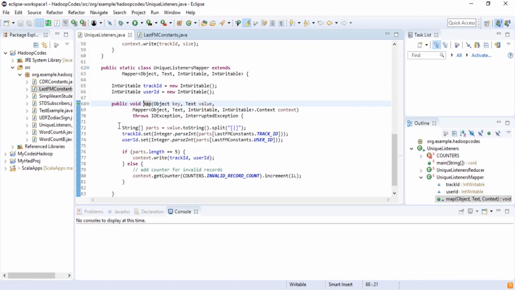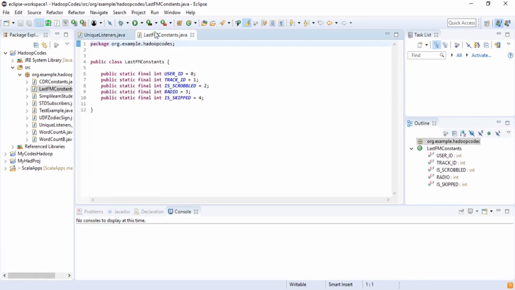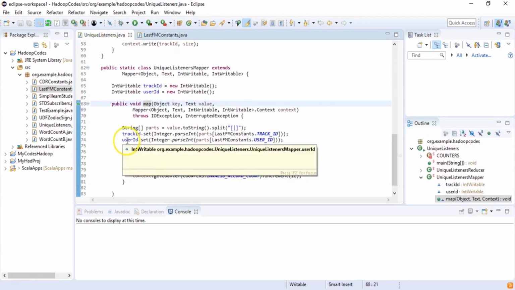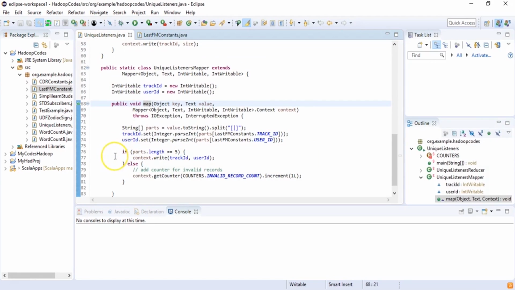Then what we do is we set the track ID using our constants, that is what we have seen here, which is for your user ID, track ID, and so on. And we do the same thing for our user ID. We look into the values and then we basically emit out just the track ID and user ID. That would be my intermediate key value pairs.